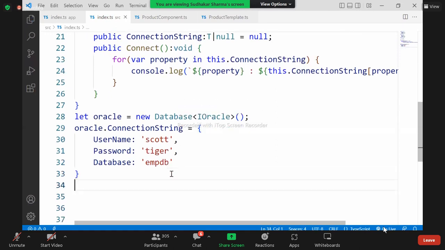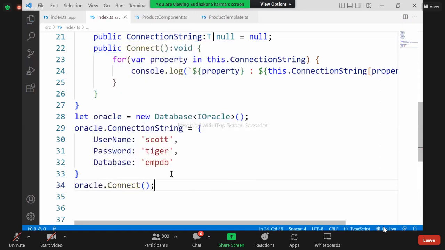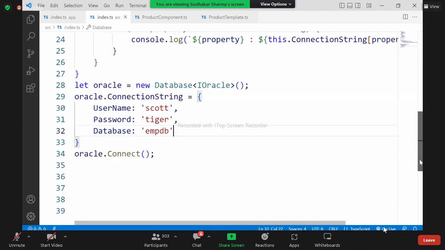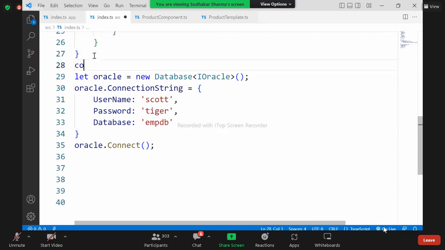Now I have to print the connection, oracle.connect. It will connect and print. That means now this class is working for Oracle. Suppose in some later situation, I will just give a heading here, console.log. I will just put here a line, Oracle connection. I am just giving some message, okay, like this.